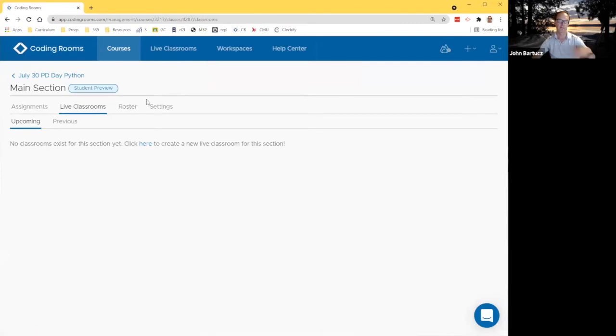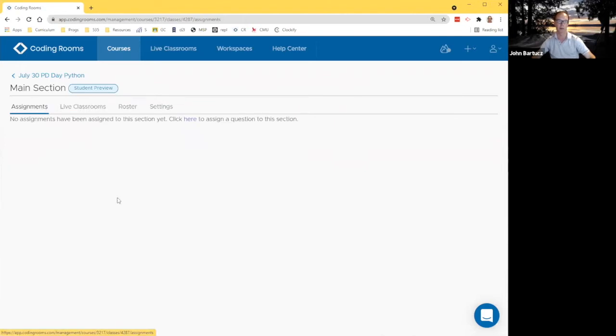Again, you can have live classrooms within a course. So if you didn't get a chance to see the previous session, I'm not going to go over live classrooms. We don't have time for that right now, but it's one of the best features of Coding Rooms, and definitely worth checking out. And finally, there are assignments. So if you're going to give assignments to your students, this is how you're going to do it.